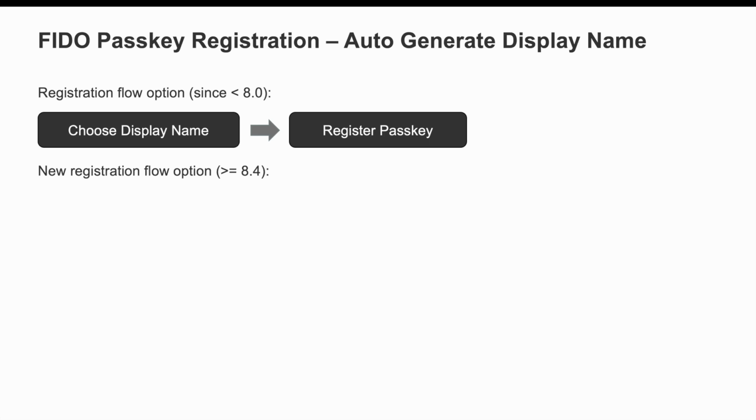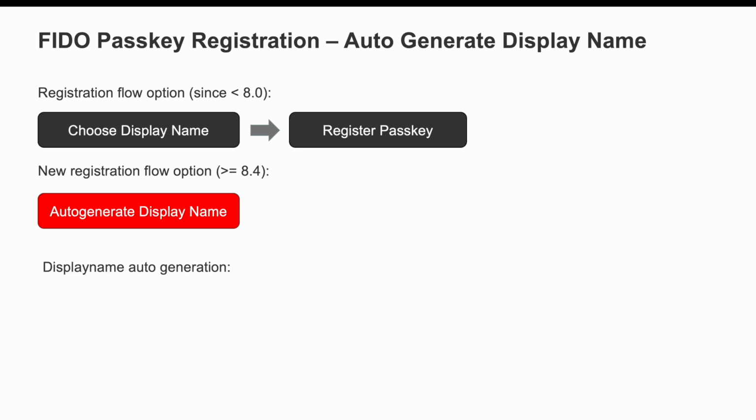Now it's possible, if enabled by configuration, that the display name is automatically generated based on the AAGUID. The AAGUID is something that is provided by the FIDO key during registration, and IAM can look up the make and the model of the key. So this make and model is then used to auto-generate a display name.